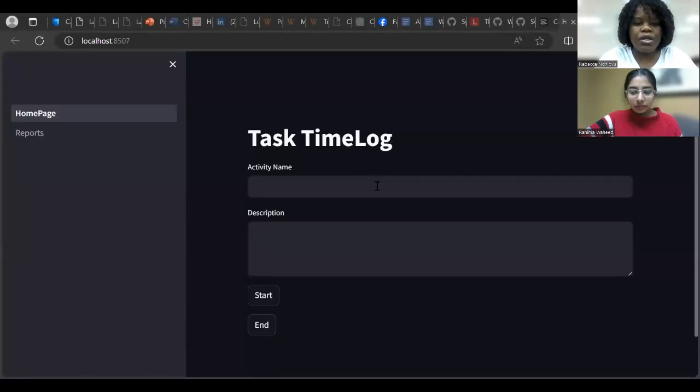As you can see, we have the activity name, the description, and the start and the end button. This is self-descriptive, very easy. You can just put in whatever activity name you want to give it, or if it's for a class, you can just write the name of the class. Let's just give it a random name.